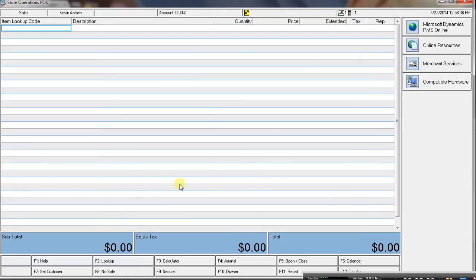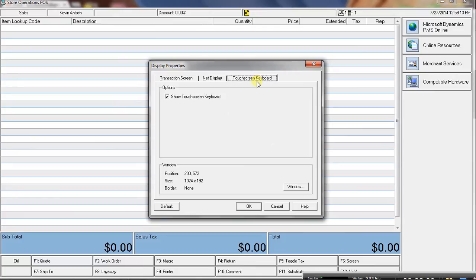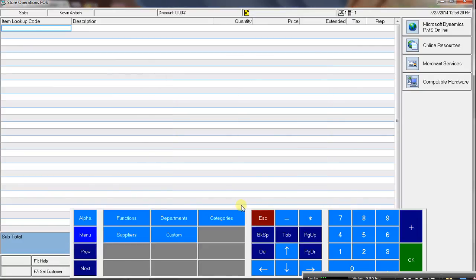Second one is touchscreen. You may not be aware of this, but RMS does have a touchscreen interface. Folks that I've worked with that use that, like golf shops or places that are heavy on services or things that are not very easily scanned. To turn the touchscreen window on, we go to Control and then F6 for screen, and we go to the touchscreen keyboard tab and then show the touchscreen. There are some settings here for the size of the window and things like that. So this can be positioned and altered different ways, but it's pretty straightforward.